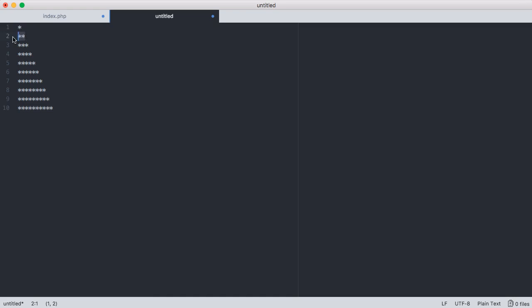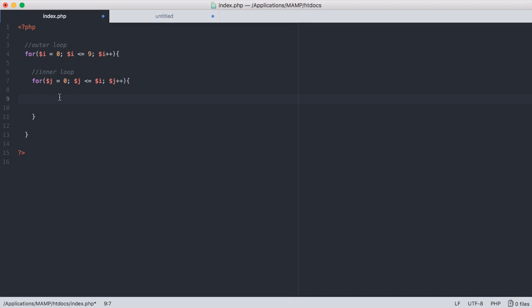I will be 2, so this inner loop will print 2 asterisks. So pretty simple. We're going to go from 1 to 10 in both loops, and everything should work out just fine. So let's go ahead and actually start writing the code to print the asterisks. All we're going to do for that is use a simple echo statement, and we're going to say echo, and then put an asterisk right there.